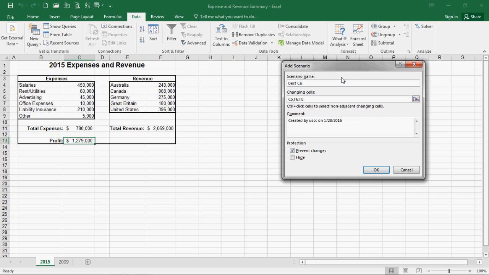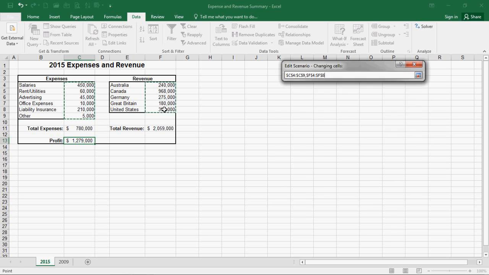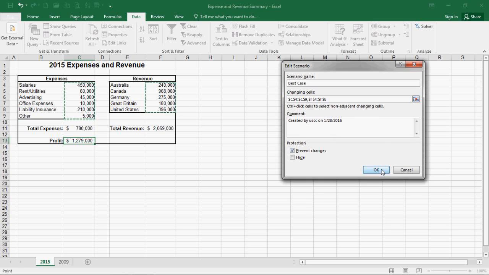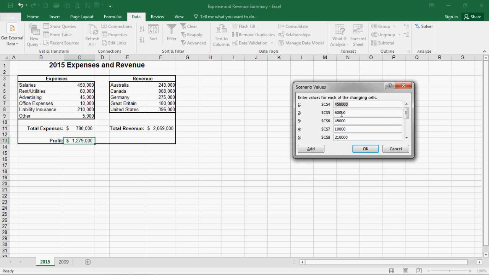Then I'm going to add a scenario in which I'm going to change some items. So let's say I say Best Case. And my best case scenario is to change, let's say I can make changes to any of these, and I can make changes to any of these. I don't have to change them all. And when I say OK, here you get a listing of all of those cells that you said you wanted to base the scenario on.